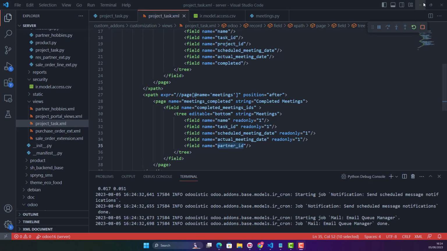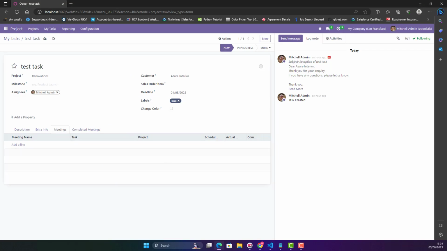Okay guys, so we have created 2 pages now. One is meetings and the second is completed meetings. Now we need to add a functionality so that when we create a meeting and click on the completed boolean field, or just check that field, then automatically that record will be archived and move into the completed meetings.